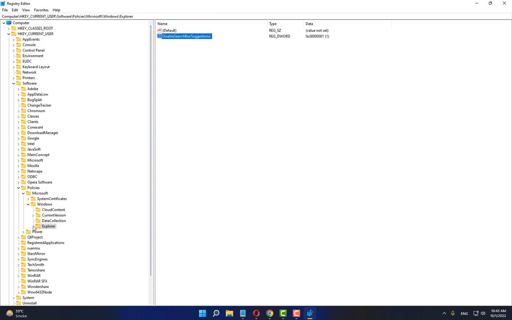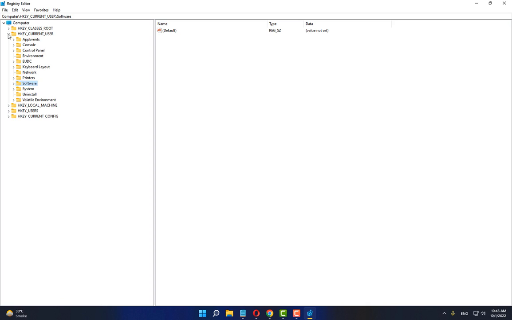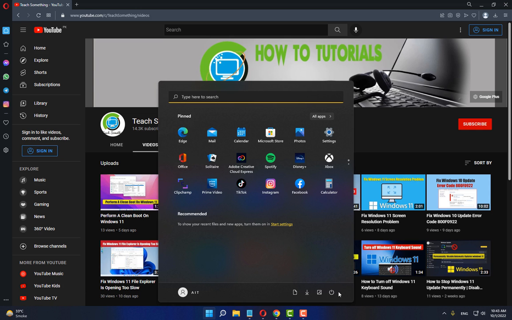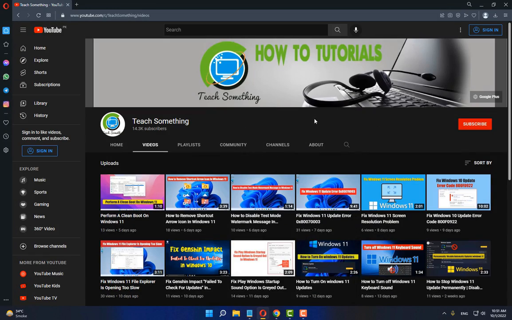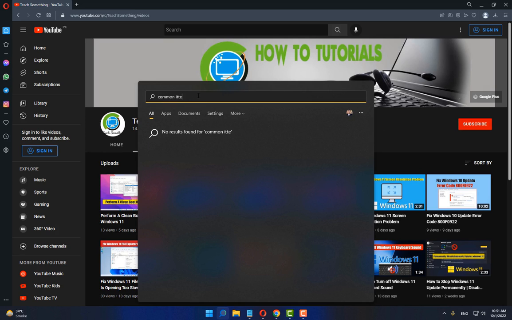on the OK button. After that, close the registry editor and restart your computer. After restarting your computer, go to your search box and search anything. Now you can see that the web result is off.